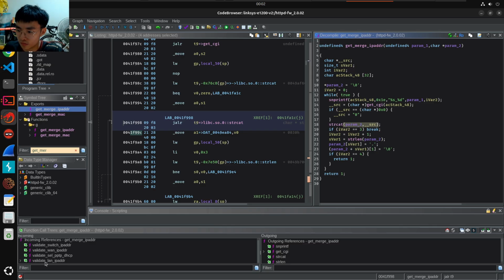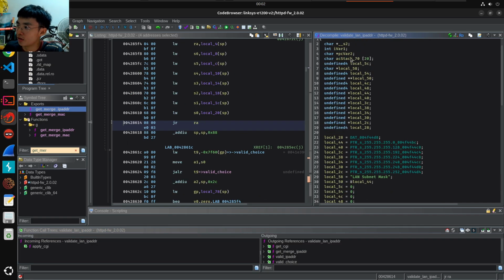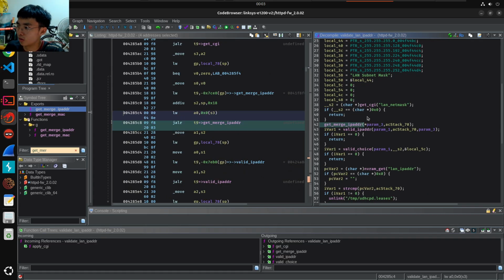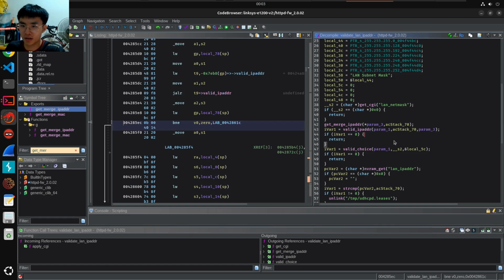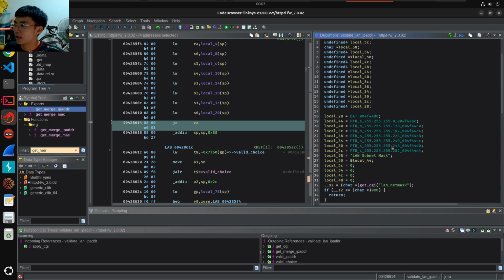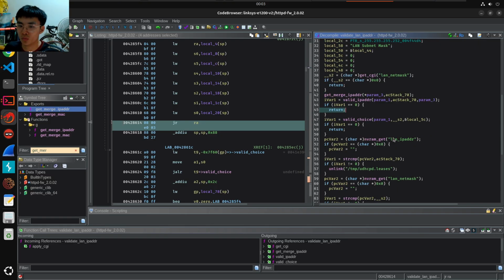So you have to make these 4 parameter values valid, because if you go back over here and see, in the validate lan IP address function, right after the get merge IP address function is called, there'll be a function which validates the IP address concatenated from our input. And if this is not valid, as from this if statement, I assume the function will return. So therefore, we have to make it valid in order for the function to continue in a way that we will be able to test and analyze the runtime values.